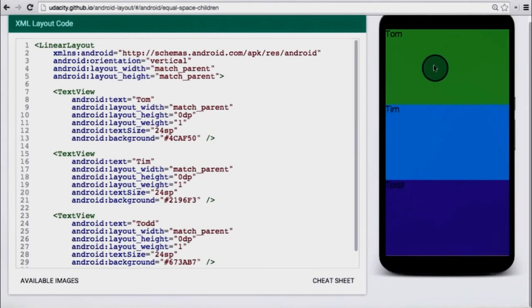These will still be evenly spaced across the height of a device, even on larger screen devices, because of this weight value. If I change the weight value to be something higher, then the parent will give more available height to the Tim text view.